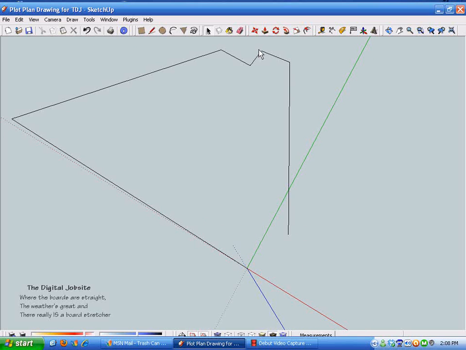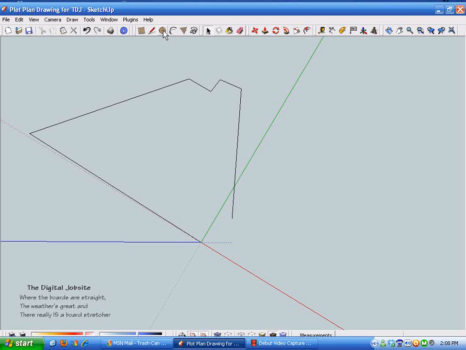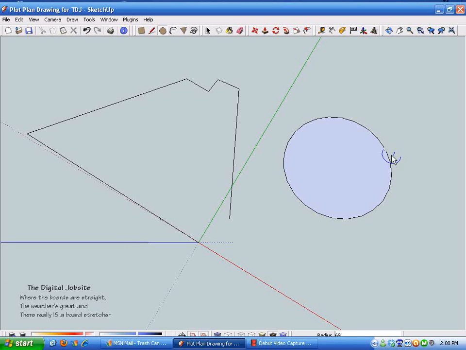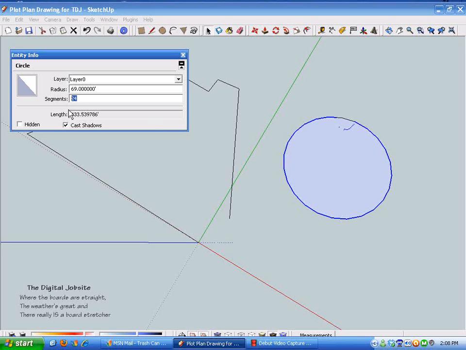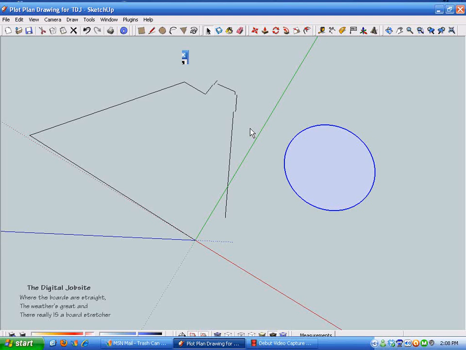Alright, so the last piece of information we need to close this up is going to be the 60-foot radius. And I'm just going to create a circle out here, select it, right click it, go to the entity info and make sure there's a lot of faces in here. I'm going to go to 48 so it's a little smoother circle. And then I'll just enter the radius as 60 feet. That gives us a circle.